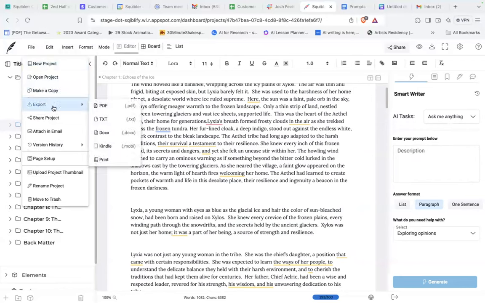If you export, you'll see that several things come up. You can have a PDF export. You can have a text file, which is great for Pages on Mac. You can get a document for Google or for Word. You can get a Kindle-ready version.